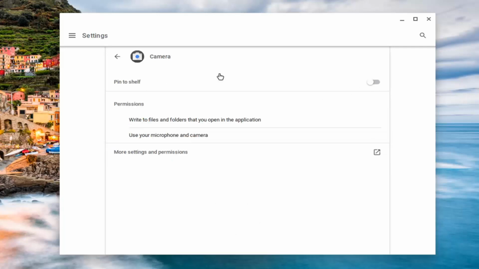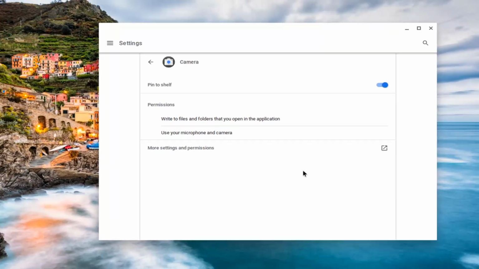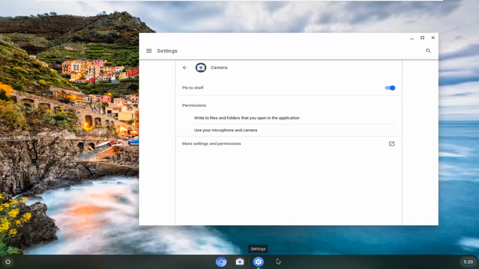Go ahead and left click on that, and now select whichever app you want to pin to your shelf. And now there should be an option that says pin to shelf. Click inside this oval one time to toggle to the on position, and now you can see that it is pinned down in our system shelf. So pretty straightforward process, guys.